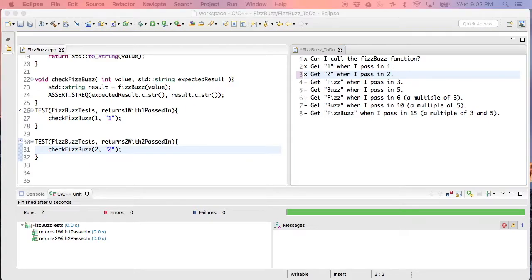Okay. In this test case, things are going to start to get a little interesting. We're going to make the code return Fizz when a value of 3 is passed in. Again, we're in the red phase, so our first step is to implement a failing unit test. We'll use our utility function to implement it.